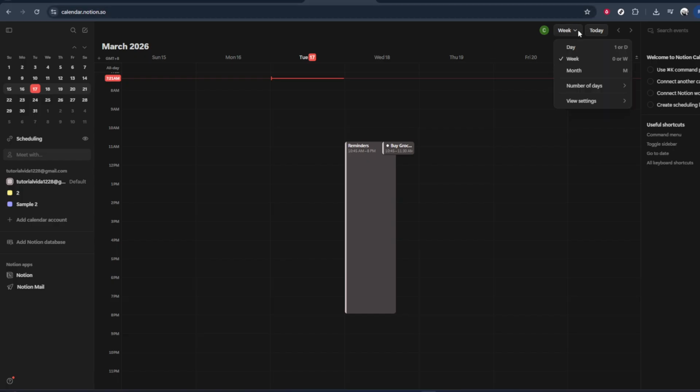When you click the arrow, a small menu will appear. From this menu, choose the option that says View Settings. This will open up a dedicated settings panel or window. If you don't see it immediately, make sure the menu hasn't collapsed and that you're clicking directly on View Settings, not on any of the other options around it.